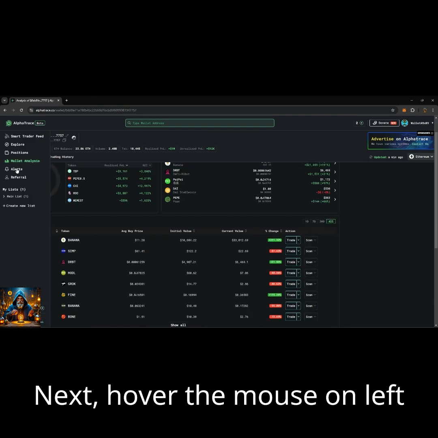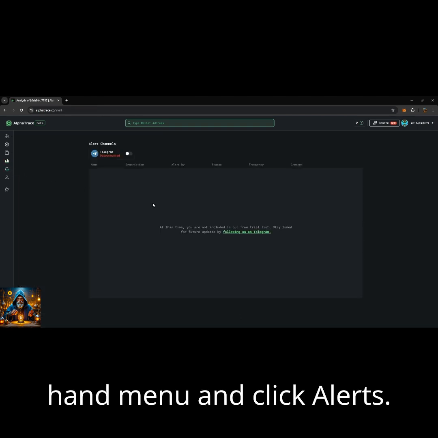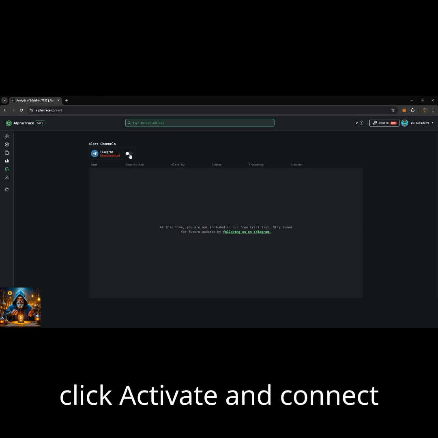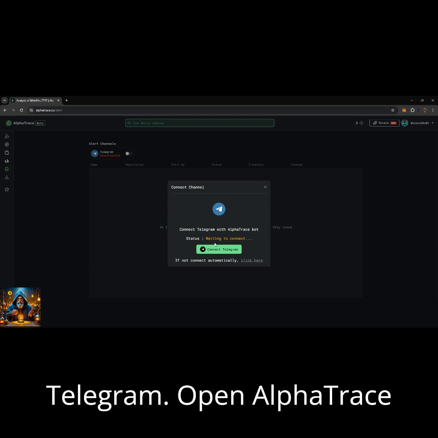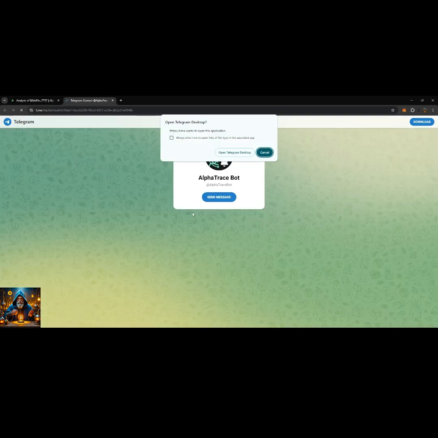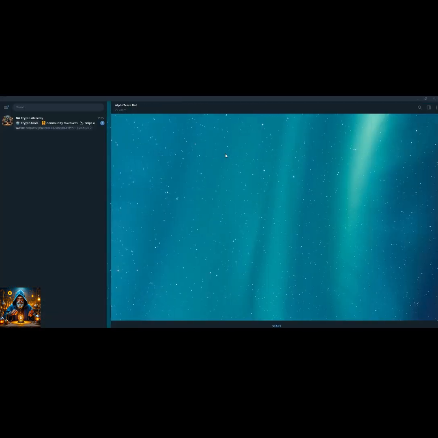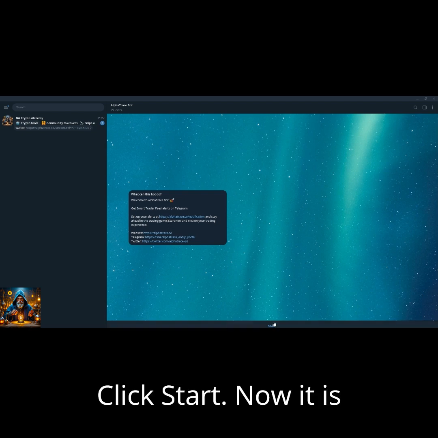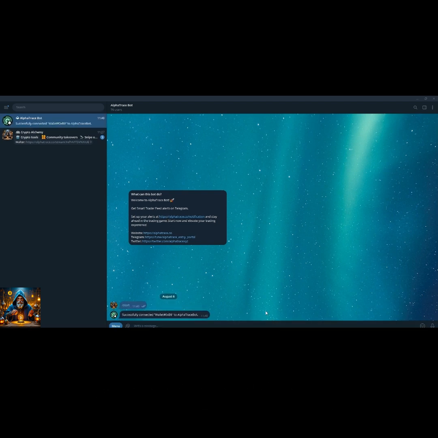Next, hover the mouse on the left-hand menu and click Alerts. To set up alerts on Telegram, click Activate and connect Telegram. Open Alphatrace in Telegram. Click Start. Now it is activated.